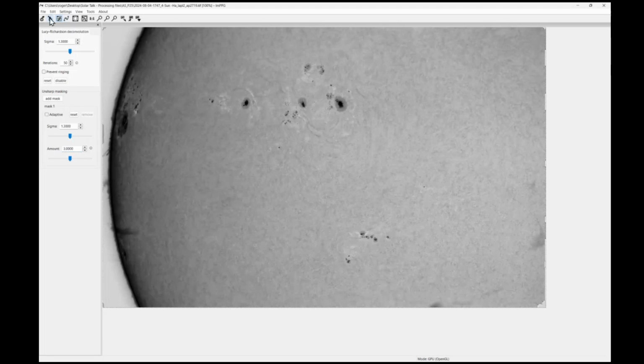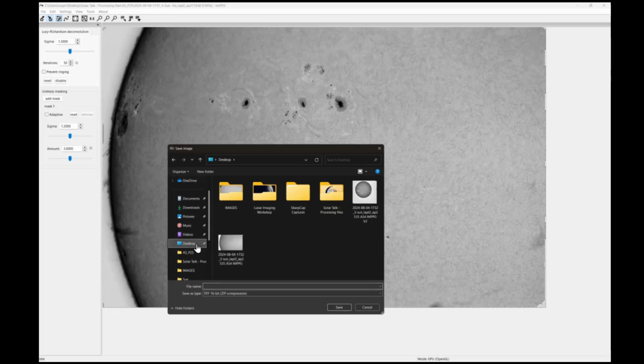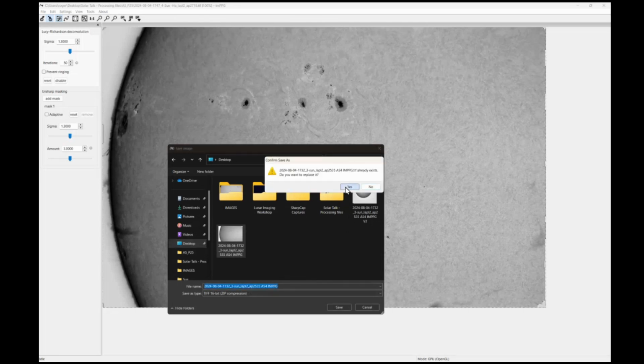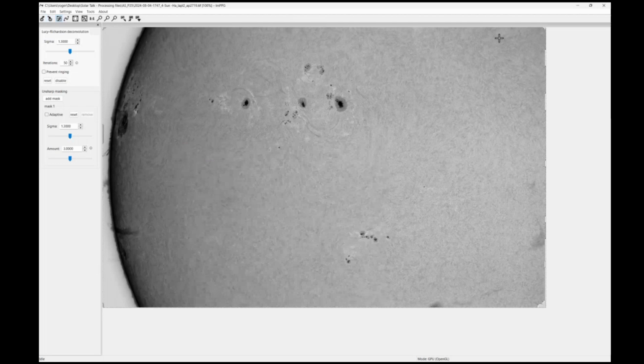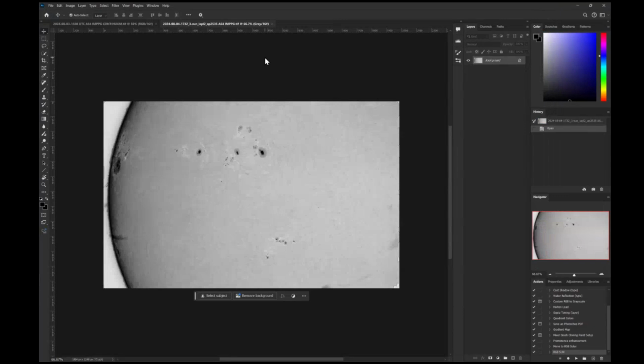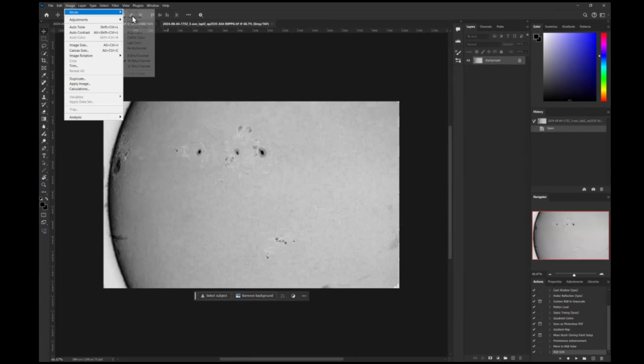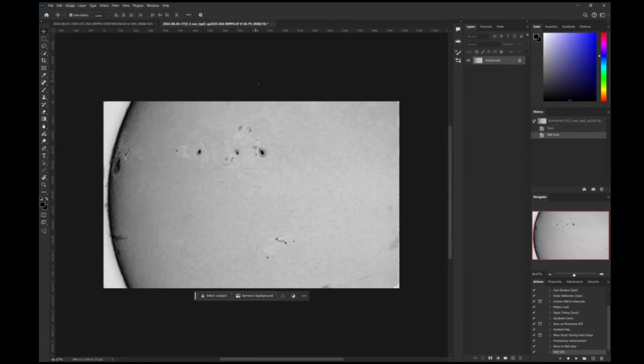So we will save that on the desktop as that. I want to override it as we can. Right, okay. So we will now process that in Photoshop to the final image. Okay, right. So there's the image that we've just done. First of all, we need to make sure we go into an RGB mode so we can use a lot more of the facilities that Photoshop enables us to do as an RGB image.